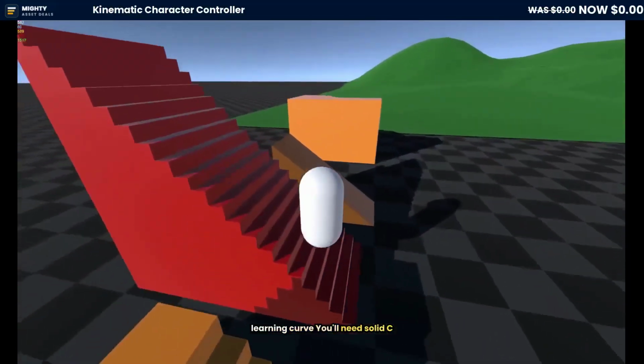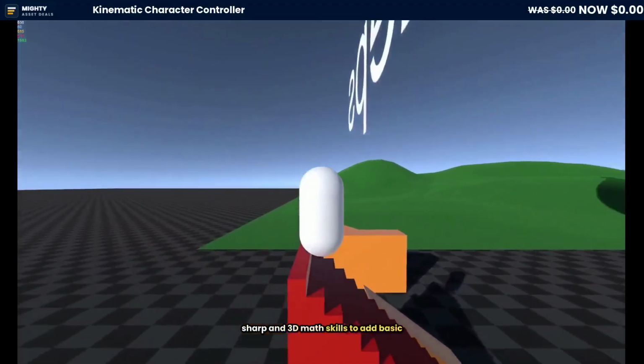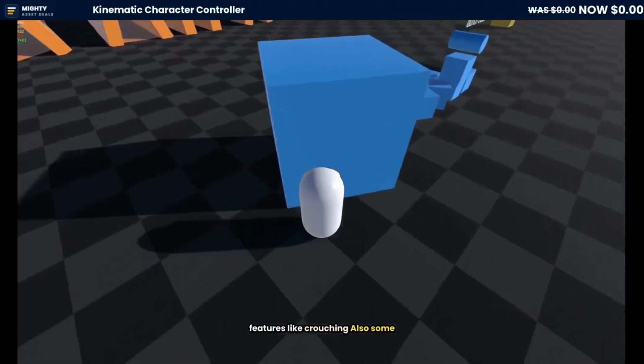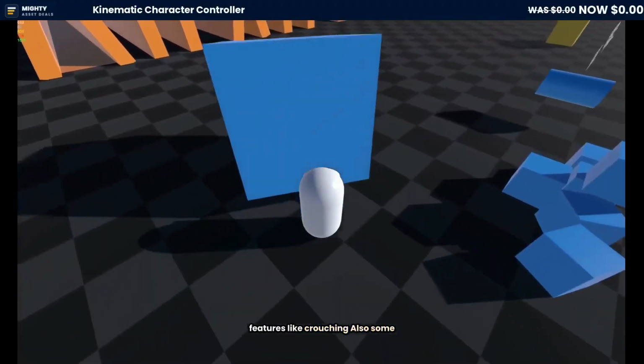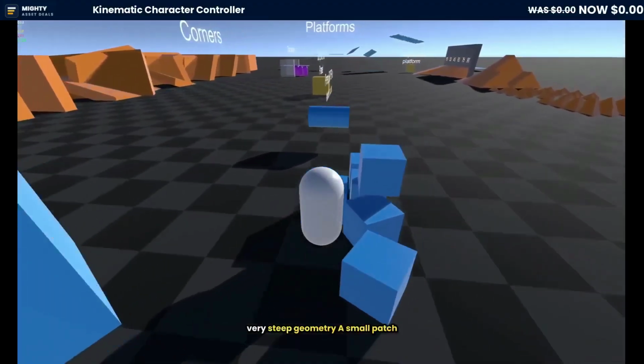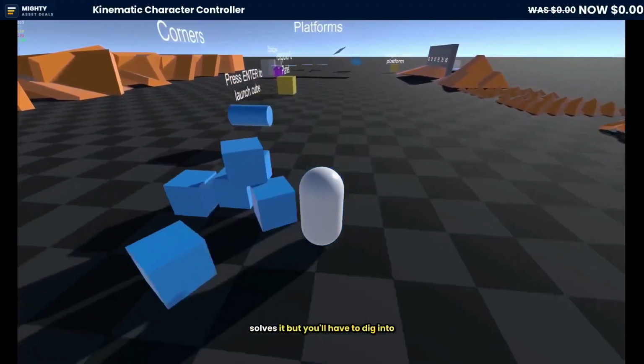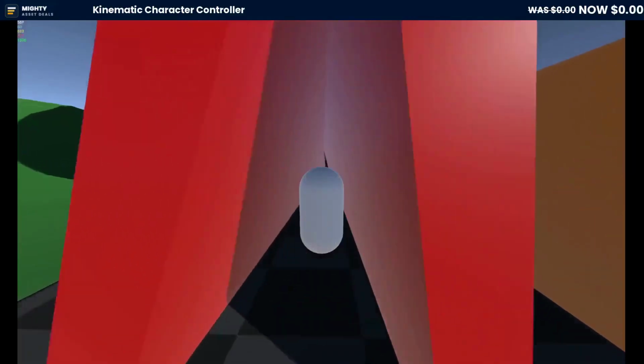Expect a learning curve. You'll need solid C# and 3D math skills to add basic features like crouching. Also, some users report collision clipping on very steep geometry. A small patch solves it, but you'll have to dig into the code.